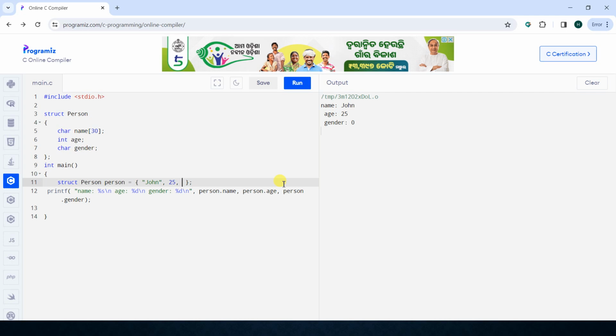You can also take, suppose, F for female. Then what you have to do is, as per the character, use the format string %c. The format string will be %c. If you run it now, the output will be F, because F is stored.